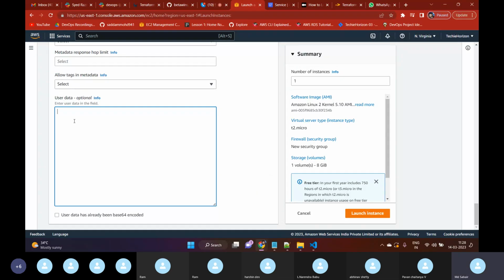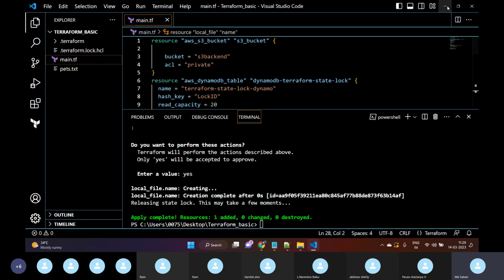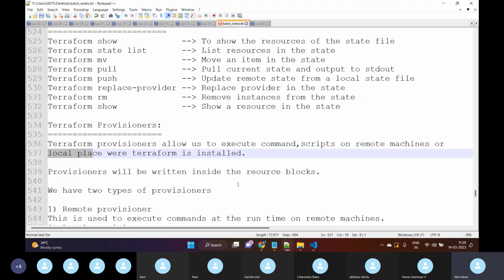Why do we use user data? To install or execute any commands. User data is used to run any commands when provisioning the EC2 instance. So we can also use the user data block while creating our EC2 instance without using provisioners. What do provisioners do? They execute the commands on the remote machines or on the local machines.